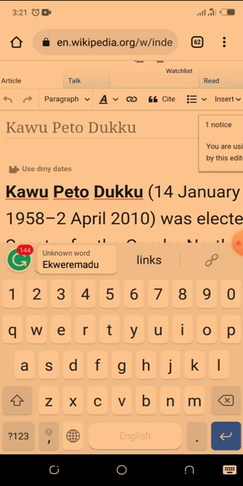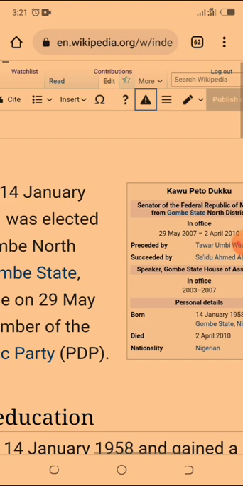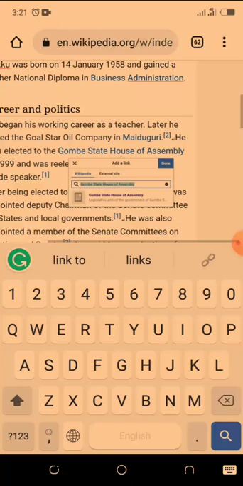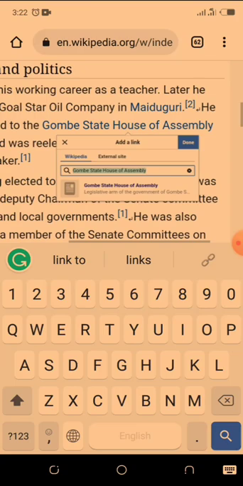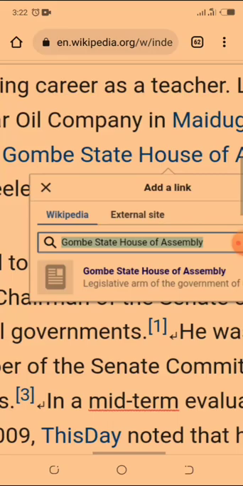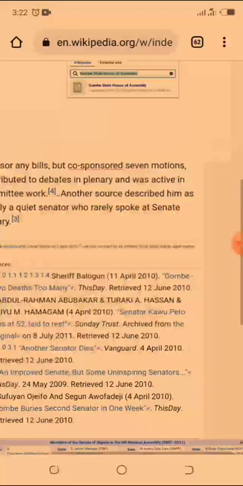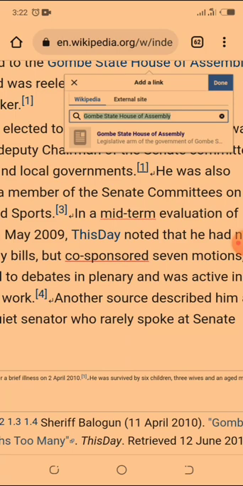So what I need to do is to click on it. Okay. And then you see, automatically, it generates the article for us to link. Since the article is already existing, it's showing us two options. You can see it, Wikipedia or external site. The article on Wikipedia, you have it here. If I want to link it to a Wikipedia article, I choose that. If I want to link it to an external site, that is another website outside of Wikipedia, I will click on external link.